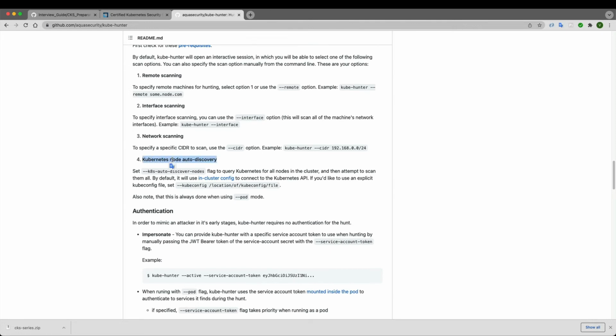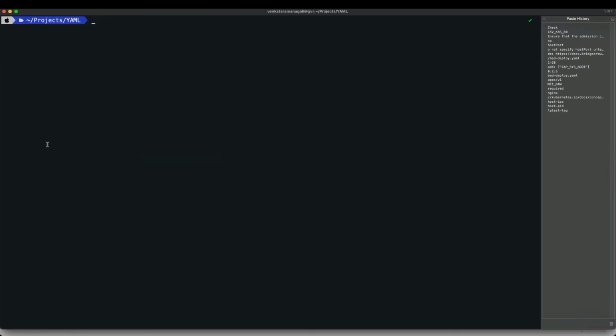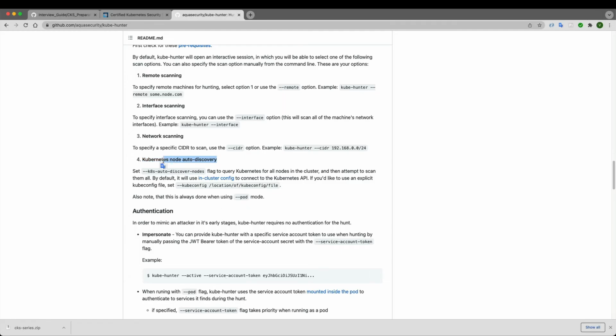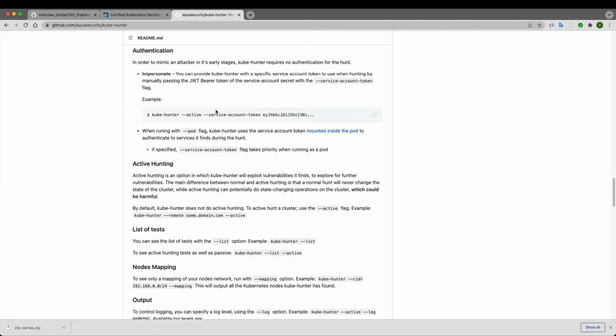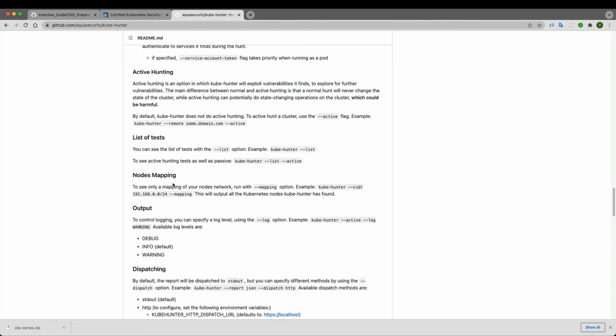In the Kubernetes cluster you have 2 nodes, right? Say here kubectl get nodes. I have a 2 node Kubernetes cluster. Say I have added 3 worker nodes. This will automatically discover them. And using RBAC, you should create a service account and assign it to this KubeHunter so that it will hunt. And you can hunt in an existing cluster as well.